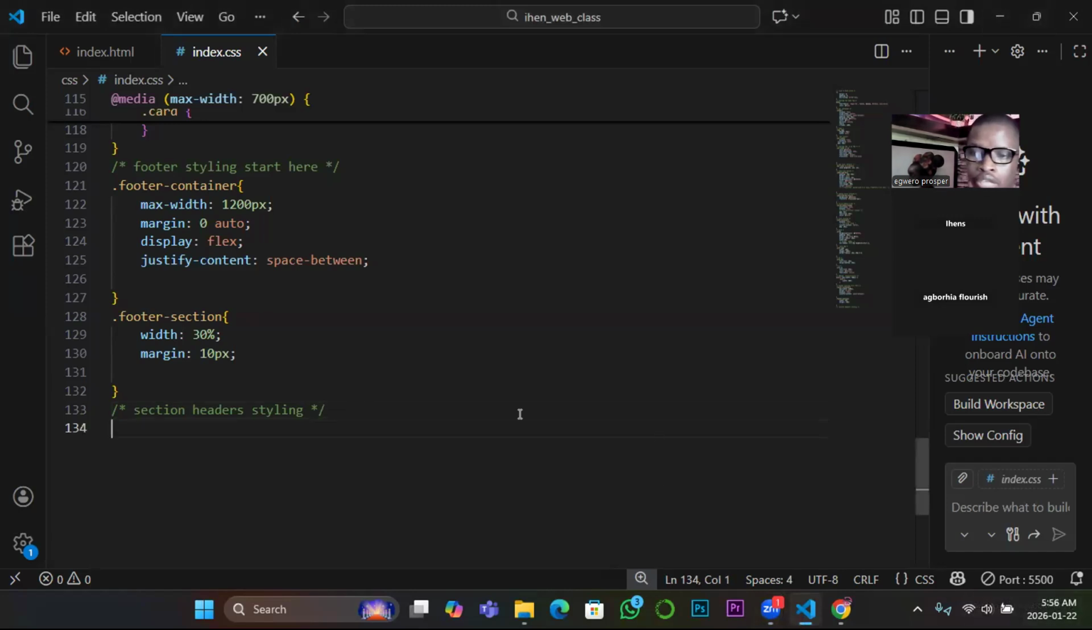Okay, so like I said, we want to style the footer's headings, those sections. And remember the class name. I will just use the parent, because we did not give them a class, to access them. The headers I'm talking to are inside a container with the class name footer-section, and then I'll just call the direct tag name, which is H2. So this is how I'm using the parent element to access them.